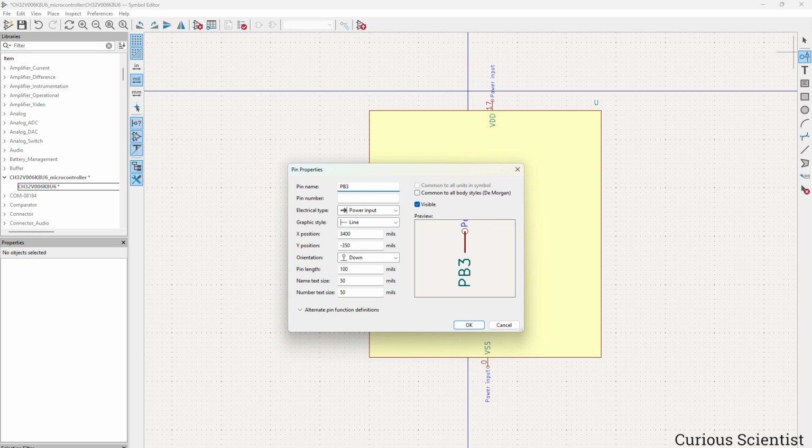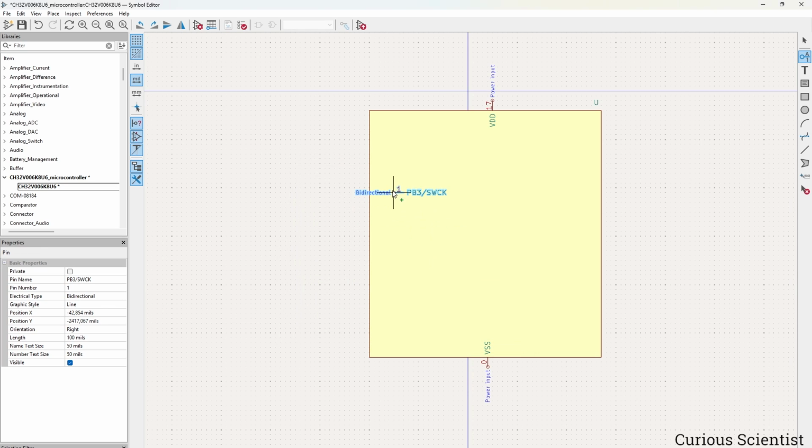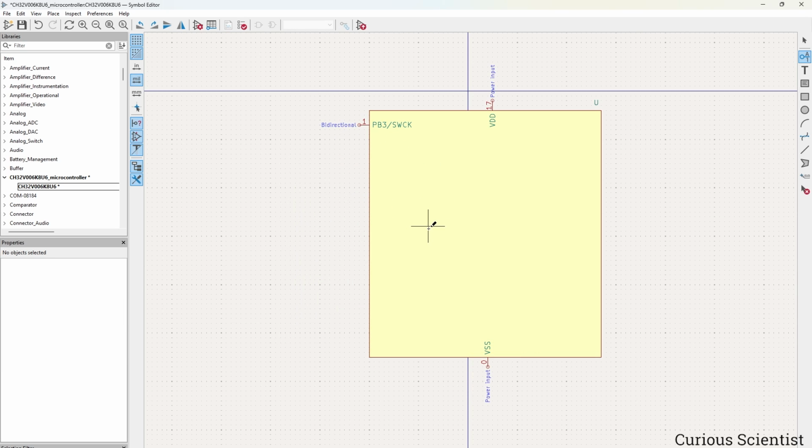And what I usually do is that I also write the secondary function here after a slash, and this is SWCK. And this is what I care about, these 2 functions, and this is pin number 1. But now this is a bidirectional pin, and then I will make it point right. And then I just put it here, and it's done. And now what we can do is that we follow the datasheet, and let's say we put 16 pins on the left side and 15 on the right side, and we just do this repetitive task.